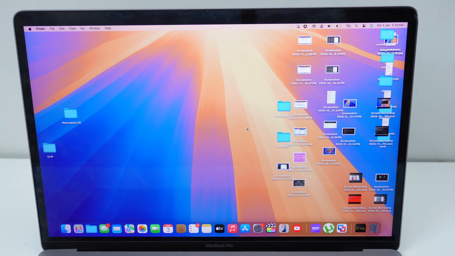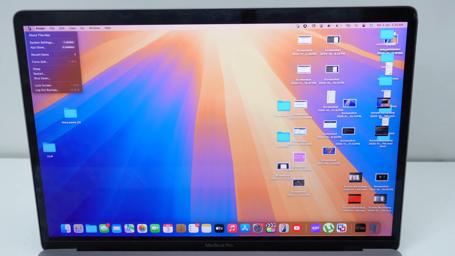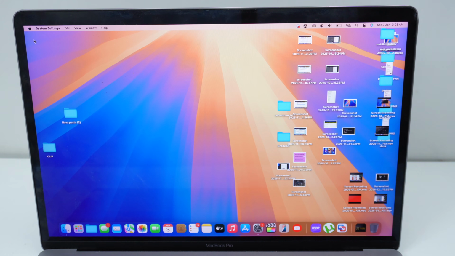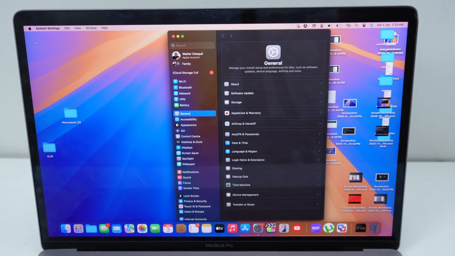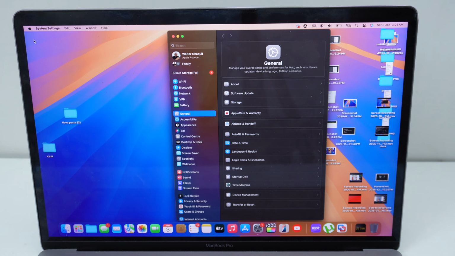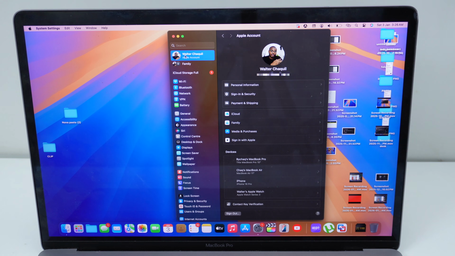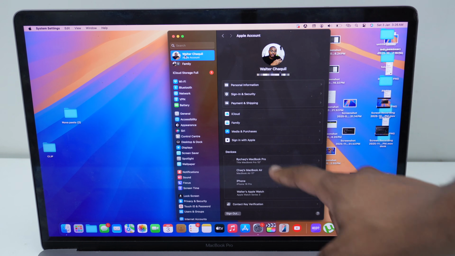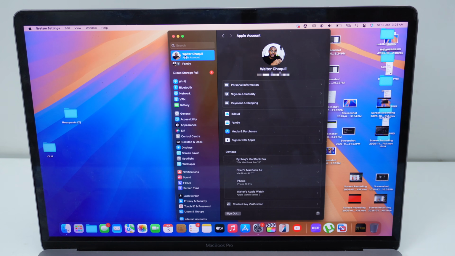Now, on my MacBook, the very first thing I'm gonna do is tap at the top left corner where we have the Apple logo. Tap on System Settings real quick, and this window should pop up where you have all your settings and everything that you wish to manage on your MacBook. Next up, simply tap on your name where you have your Apple ID. Tap it once, and then you'll be able to see all devices which are logged in to this specific iCloud or Apple ID account.